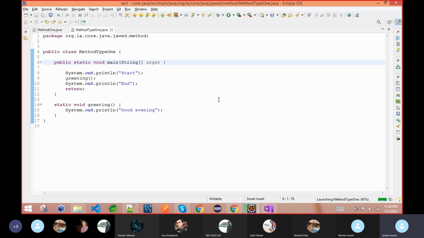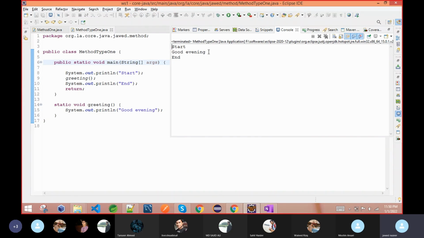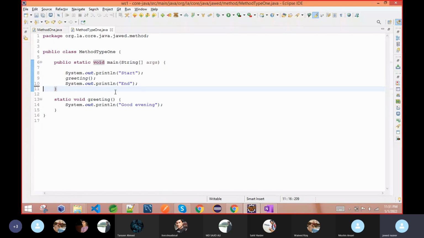Now we are going to run this program. This time you can see good evening comes in the middle. Why? Because once it starts to execute, it executes here. When it realizes greeting is a method, it jumps to the greeting method, executes that method completely, then returns back to where it stopped, starts to execute again, and then it is finished. So this is the way our program will work if we are using the main method.